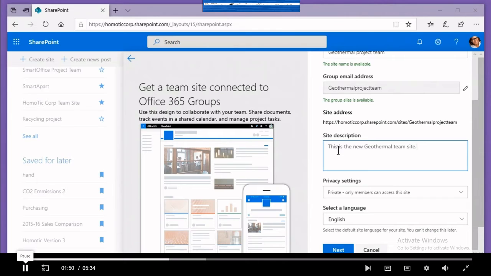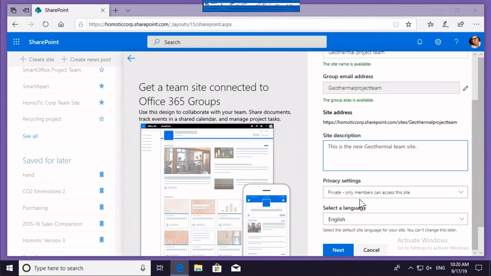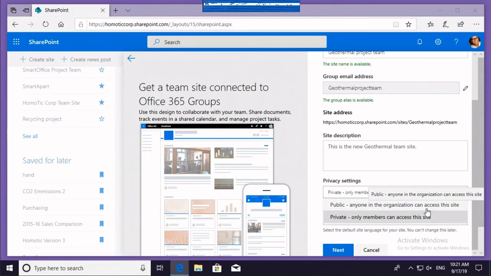Just below site description, you'll need to determine the privacy level of your team site. By default, it's set to private, and only members can access this particular site. If you select the drop-down menu, you'll see that you can choose public and anyone in the organization can access the site. I'm going to leave the option private selected because I only want specific members accessing this team site.